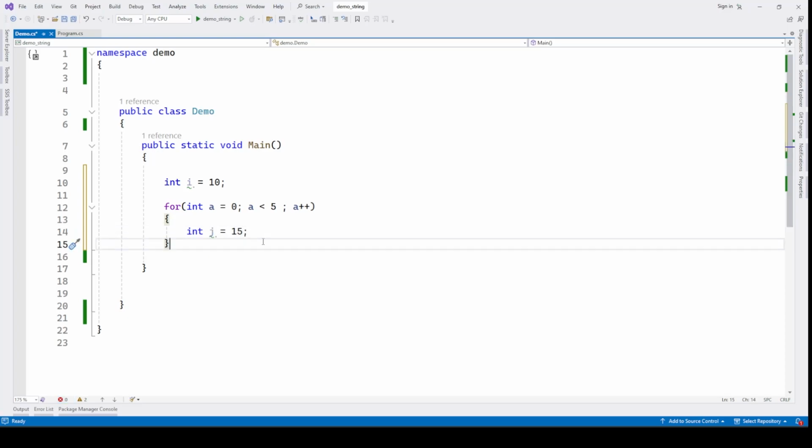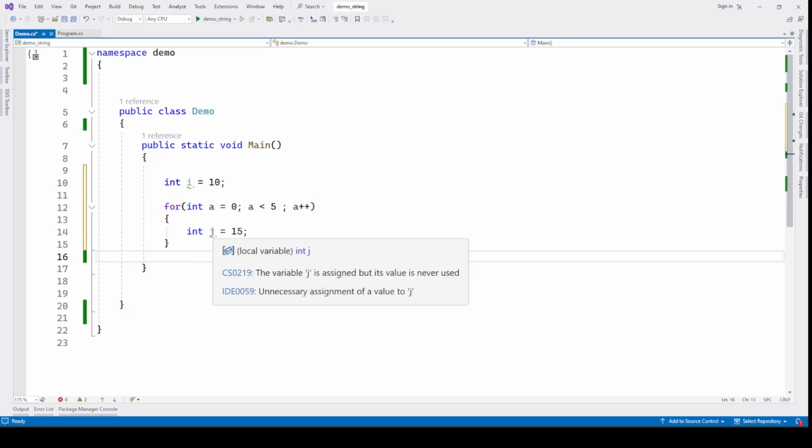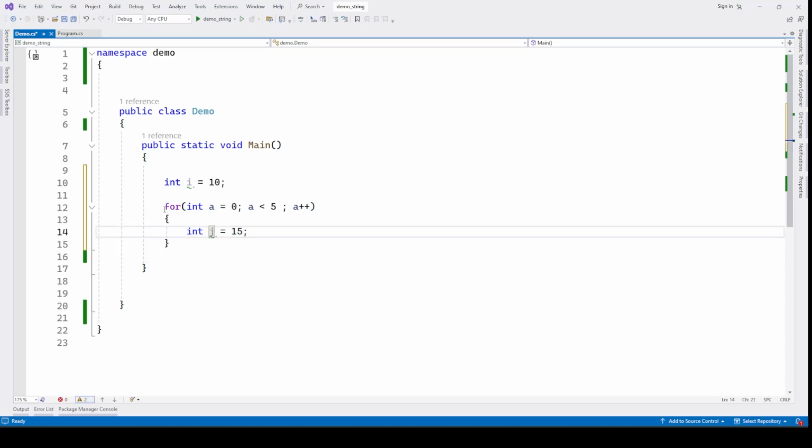If you notice here, the i variable is declared at line number 10. So the scope of this i variable will be from line number 8 to line number 17, because this is the block in which i was declared. Whereas the j variable was declared inside the for loop, so the scope of the j variable is limited from line number 12 to line number 15.